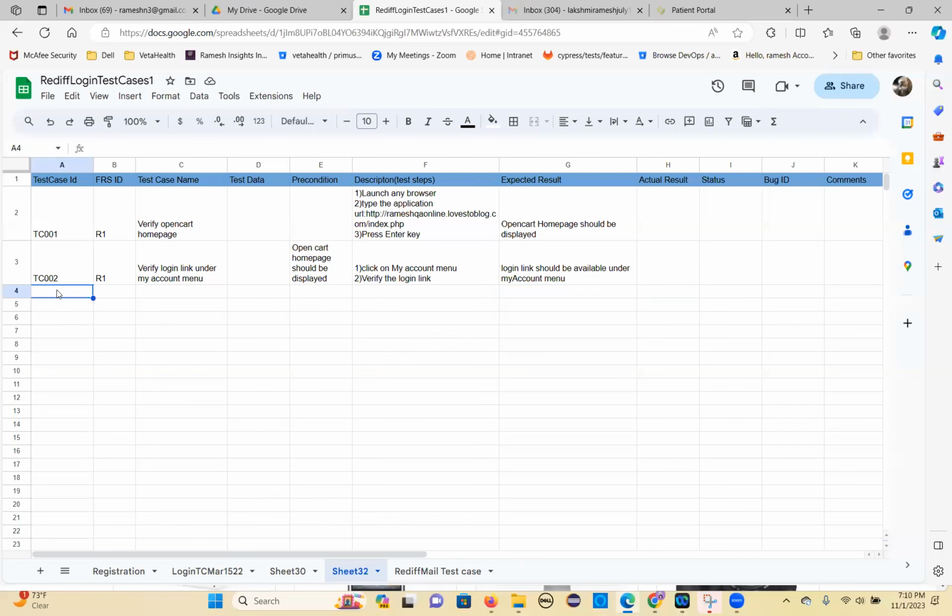Okay. Now, maybe you can write validate login link. So R1 to validate. See, verify is just you're not doing any action. Observations, yeah. Just you're verifying and checking whether it is available or not. Now, validation means actual testing. You're validating the login link under my account menu.